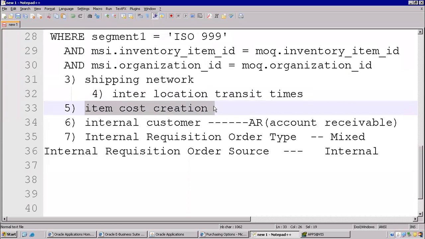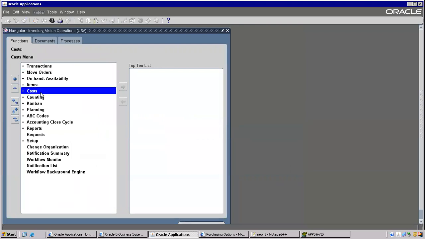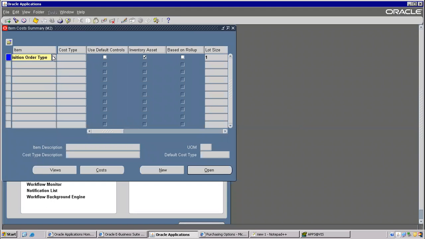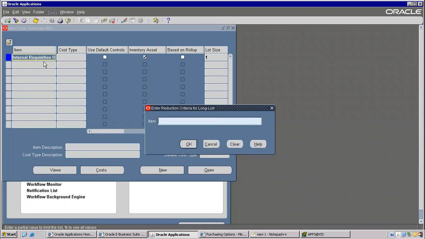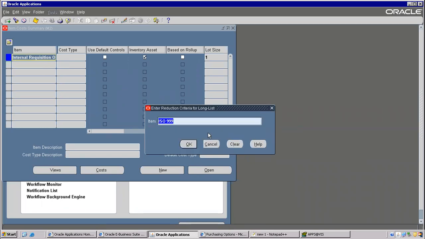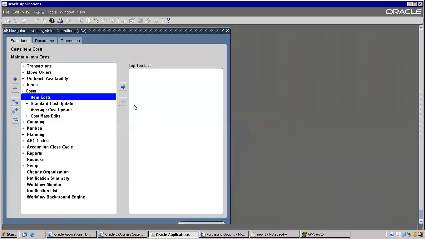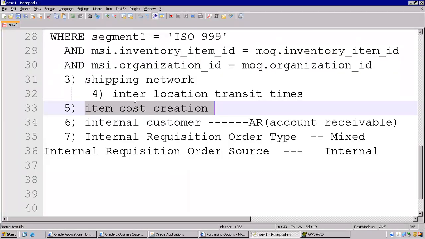Next, cost creation. Cost we missed it. We'll do it, okay. So cost we can do it here. Cost and item costs, new. Just give your item, IS 4999, right? I don't know why it is not showing. Yeah, pricing is for the selling price actually. Okay. This is for purchasing it is.